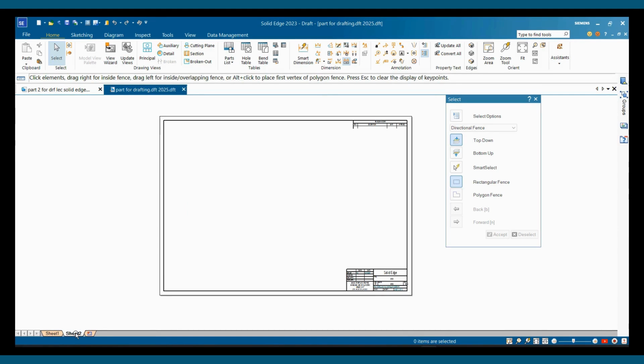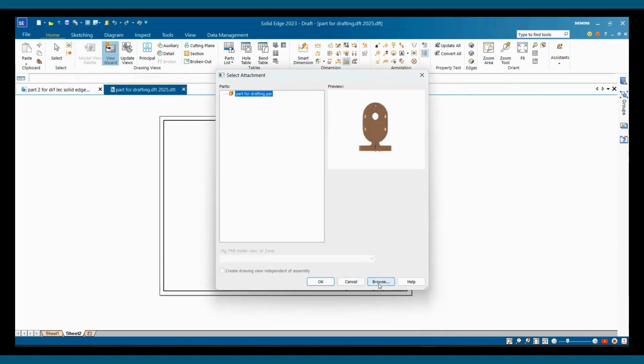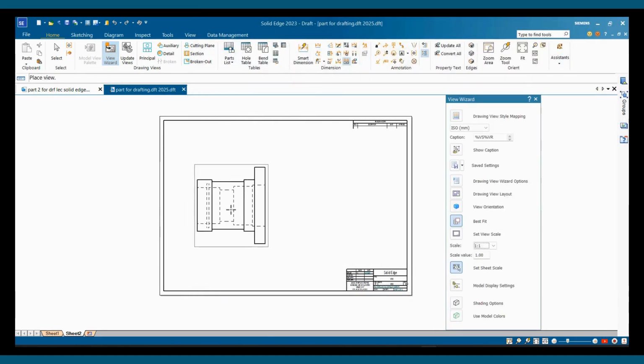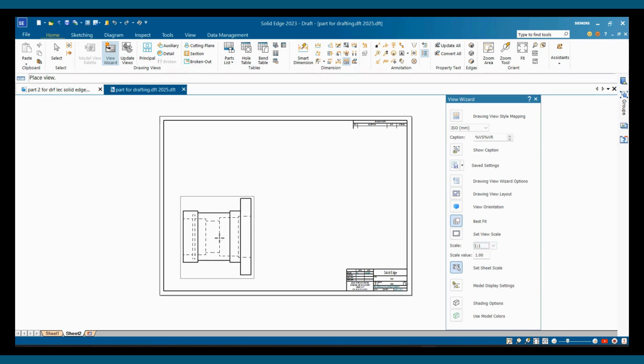I'll select the sheet number 2, and here we are going to call the other part. So to call the part, we are going to use view wizard, say browse, and here we have the second part. So we will use this part for the other options remaining. Say scale as 1 is to 1 and click here for setting the view in template.